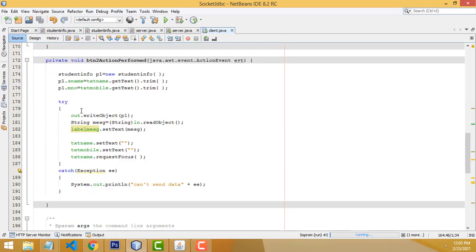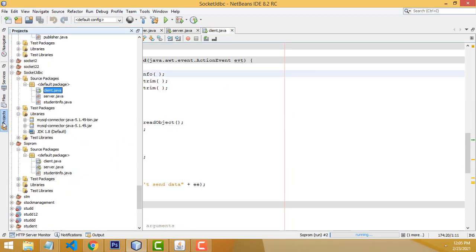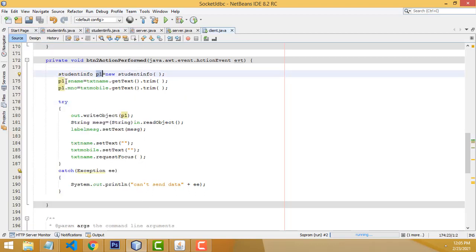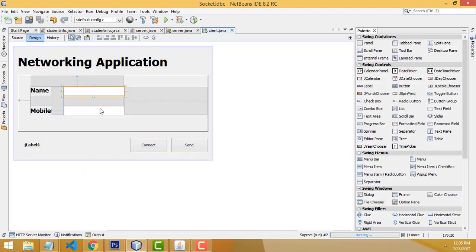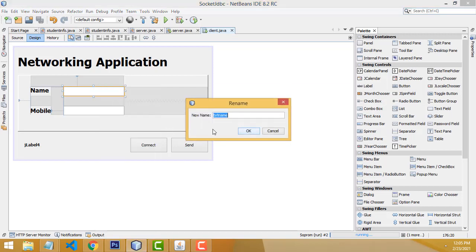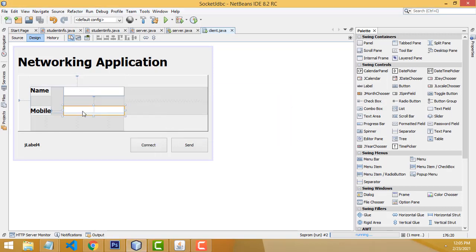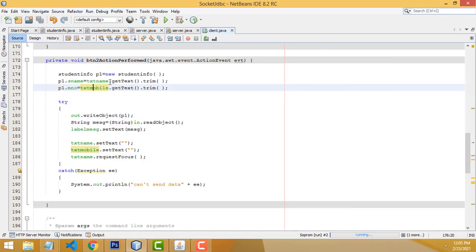After that, we have to create the object of this class, the student class. We create the object of the student class, P1, and we have to assign the properties, student name and mobile, from the relevant text fields. This is a text field, txt name and txt mobile number. Whatever name and mobile number you entered here is assigned to these variables.